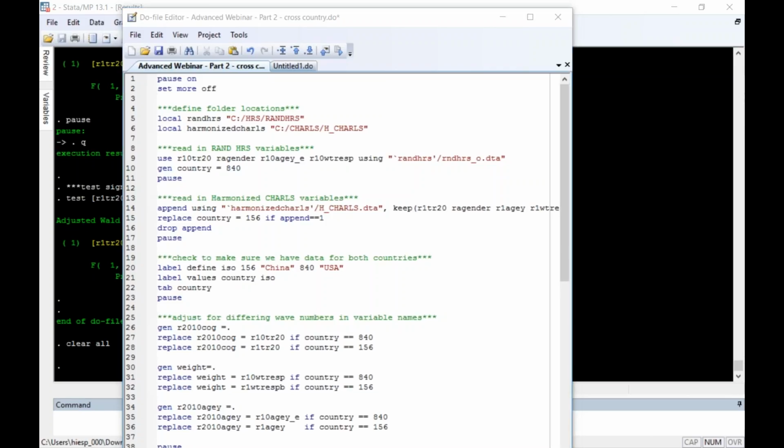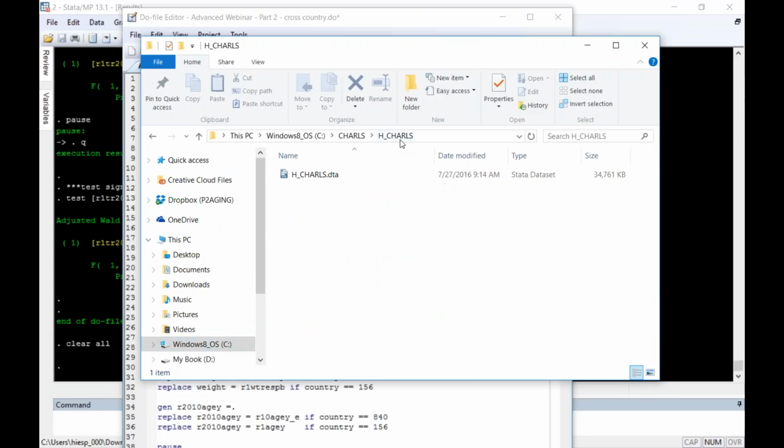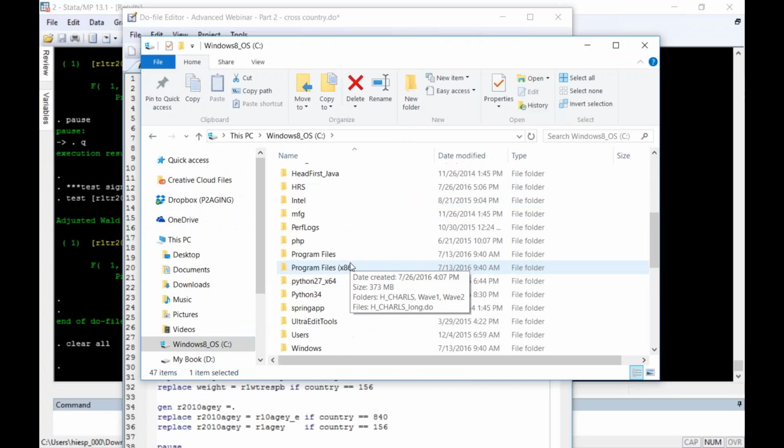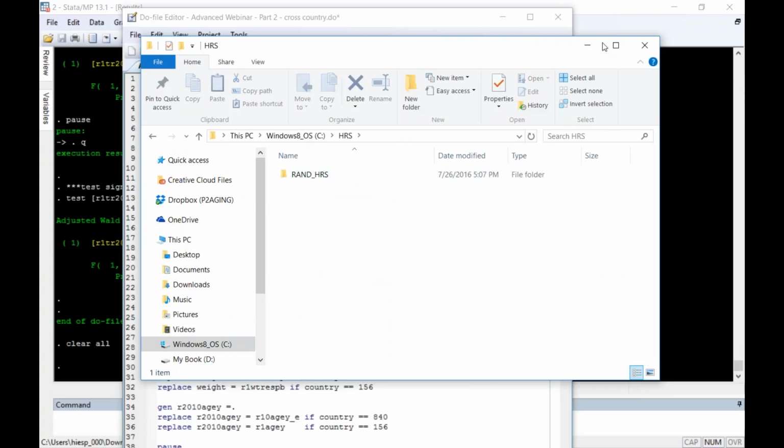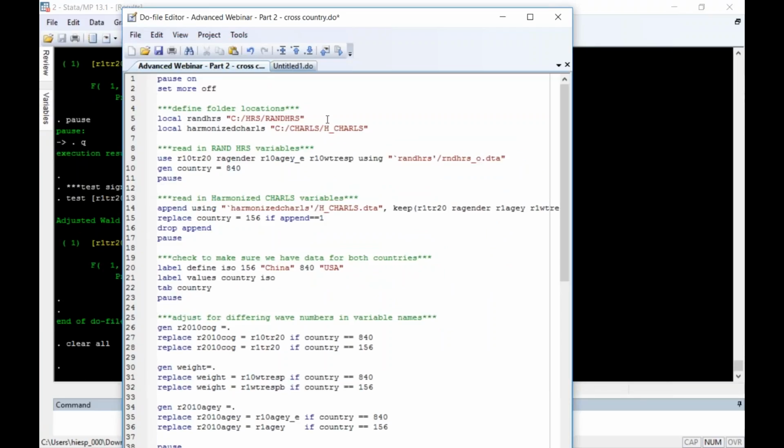Let me just check here and make sure. Yep, H underscore Charles. And if we jump back up in our C drive, we can look at our HRS folder, and it's called rand underscore HRS. So I need the underscore in there. There we go. So I've got this all loaded in. I could then just save this, and we can start to run it.